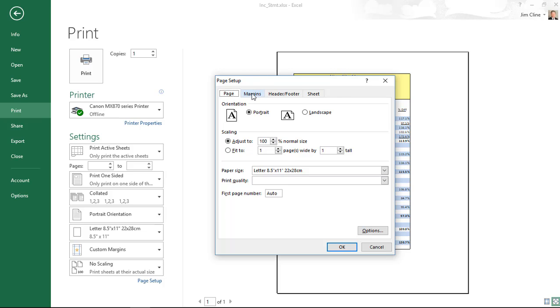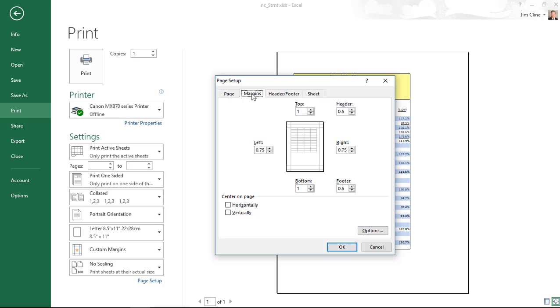So let's go ahead and click on the Margins tab over here. In this tab, you can set the left, right, top, bottom, header, and footer margins. You can also center the report horizontally or vertically by checking these checkboxes over here. So let's go ahead and center it horizontally and vertically and click OK and see what it does to the report.